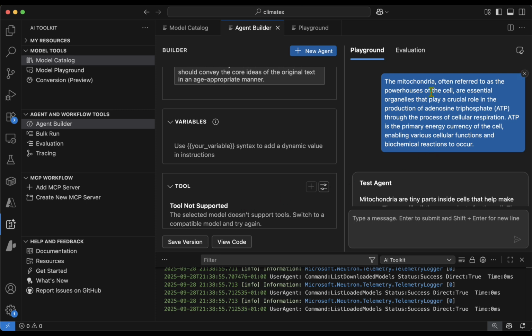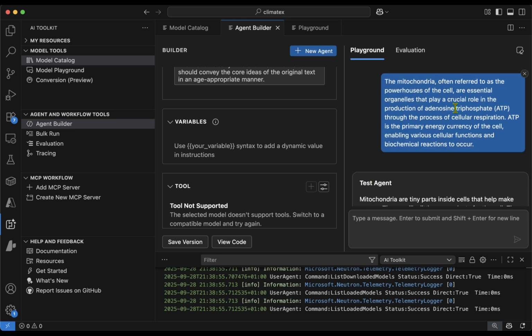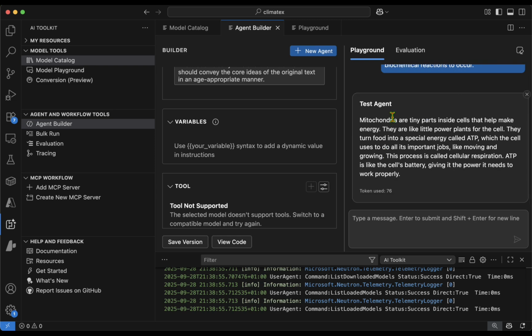And on the right, we can see an example saying that the mitochondria, often referred to as the powerhouse of the cell, are essential organelles that play a crucial role in the production of adenosine triphosphate through the process of cellular respiration. Clearly, this is quite complicated for a 10-year-old. Let's see what it comes up with.